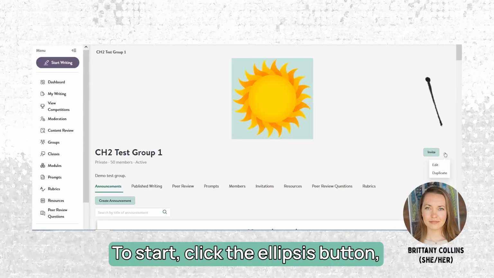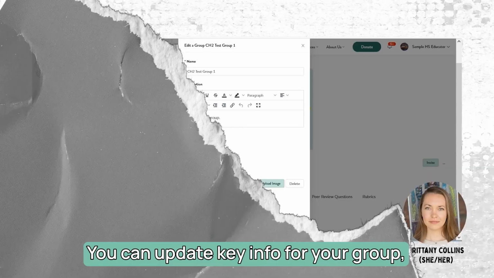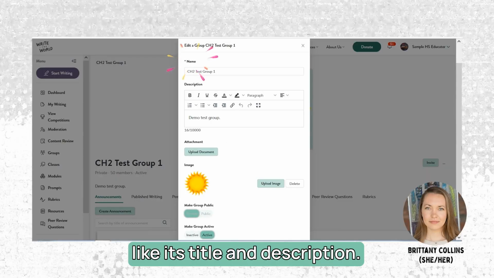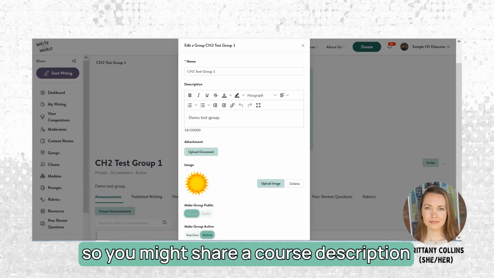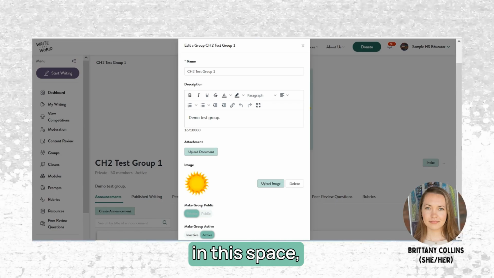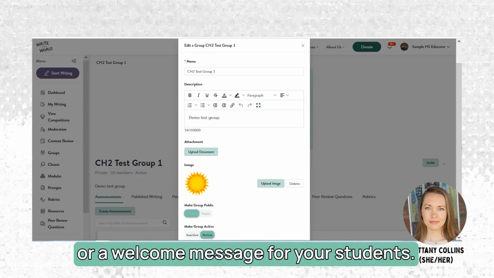To start, click the ellipsis button, then select Edit. You can update key info for your group, like its title and description. Students will see these details when they enter the group, so you might share a course description in this space, objectives for your writing community, or a welcome message for your students.